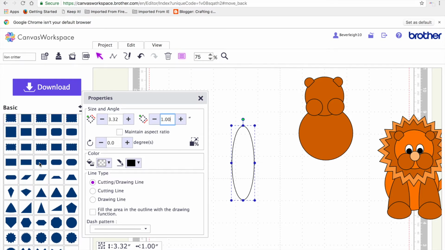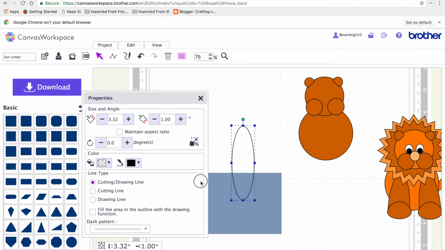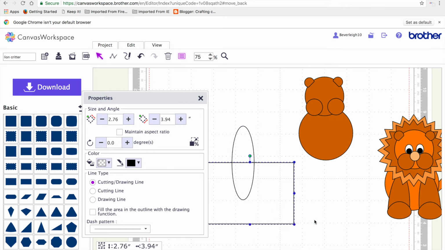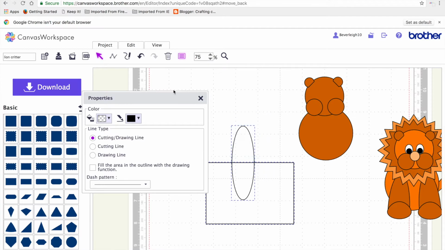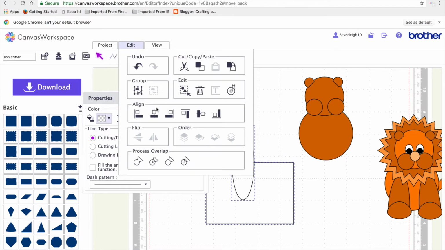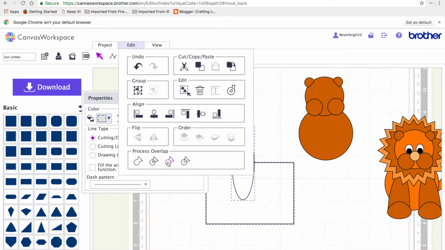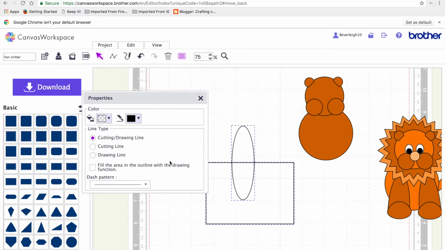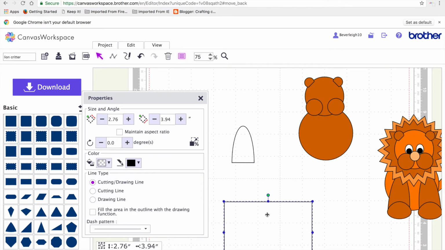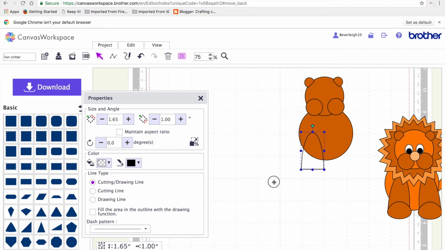So I'm going to need my square again, or a rectangle, whichever, doesn't really matter, just something that we can split the shape in half with. Now, sorry, I'm going to select both shapes, and then I'm going to go edit, process the overlap, and remove the overlap. And that has given us the leg of the lion. And at this stage is where you can, if you wish, just size it down a little if you think it's a little bit too wide.